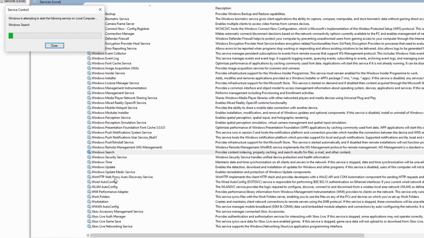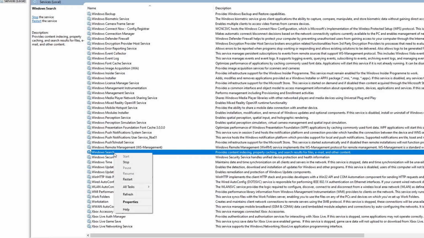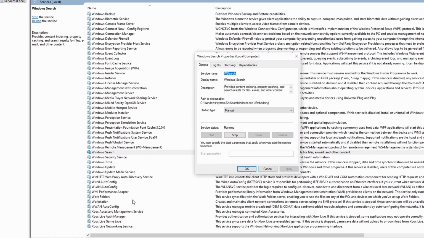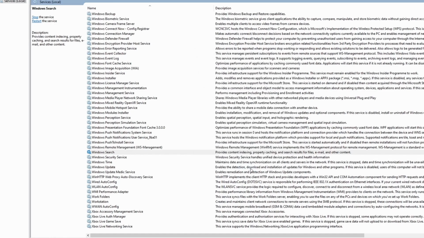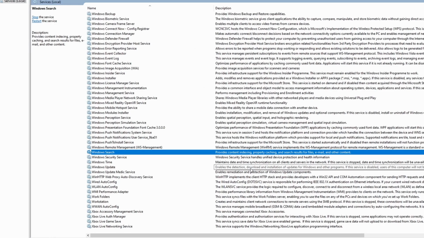Before we test if the search bar is back to normal, right-click on it once more and select Properties. Set the startup type to Automatic. After that, click on Apply. You can test if this fixed the Windows search bar. Ideally, you restart the PC as well. If it didn't fix the issue, continue with the next method.